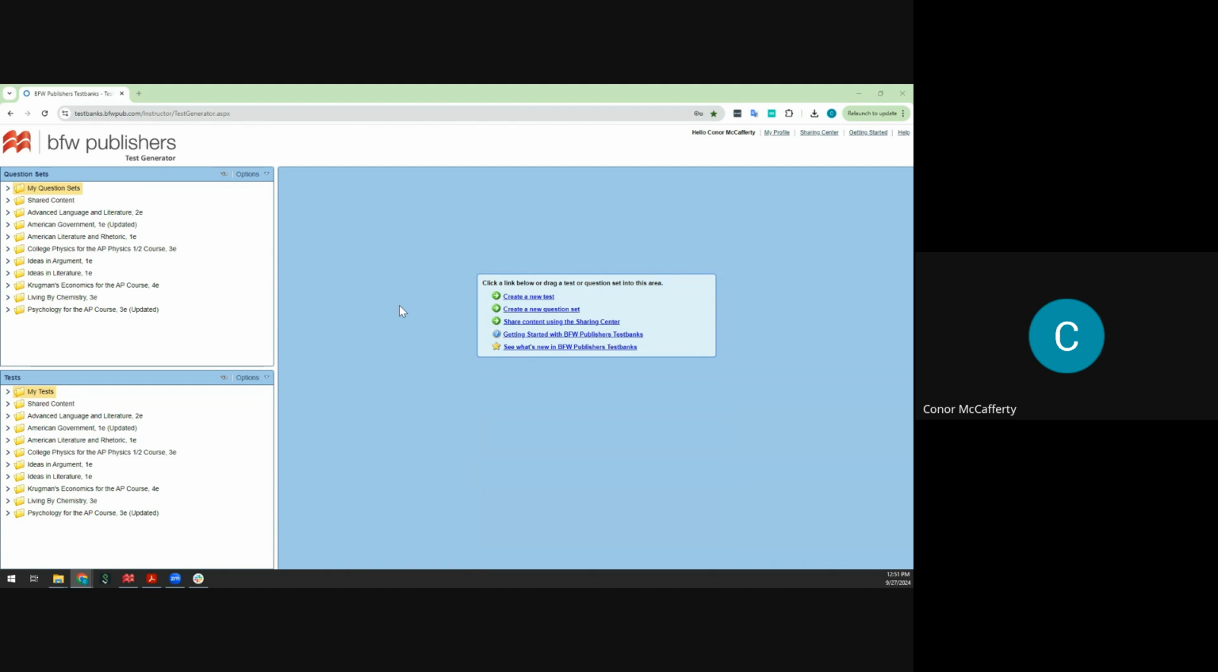Today, we're going to be doing an overview of BFW's new online test generator powered by Cognero. So I'll just be reviewing some of the ins and outs of this new test generator today. All right. So the screen we're looking at here is our test generator.